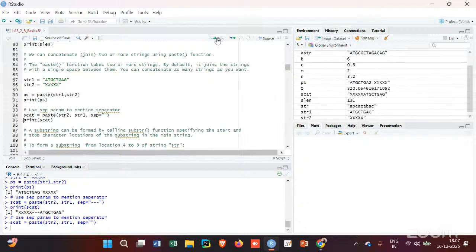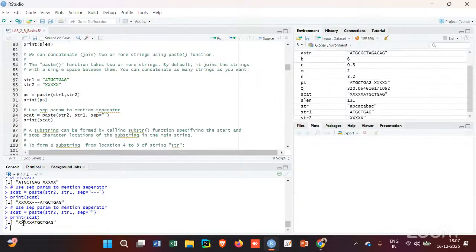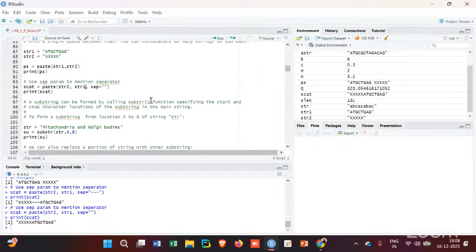If I run this and then print, you can see that both have been concatenated without any space. And notice how the DNA sequence comes first here, but the X's come first there. The reason is that here I have put str1 as the first string and str2 as the second string, but here I have reversed the order. So that also matters. Whichever string you put first will be at the start of your concatenated string. So be sure of this as well. This is all about paste, which can be used to join two or more strings together.